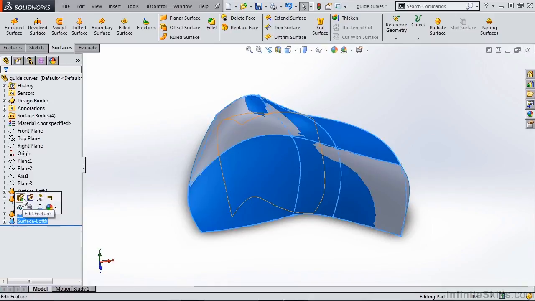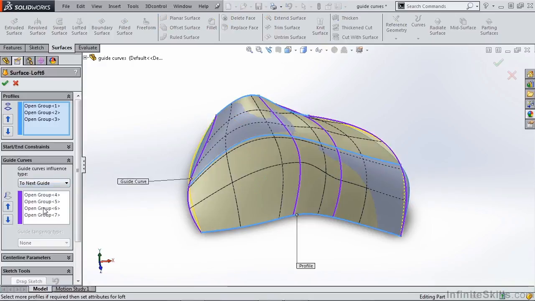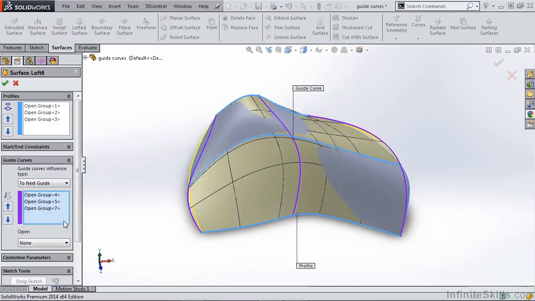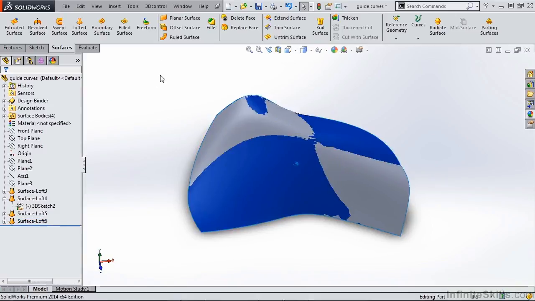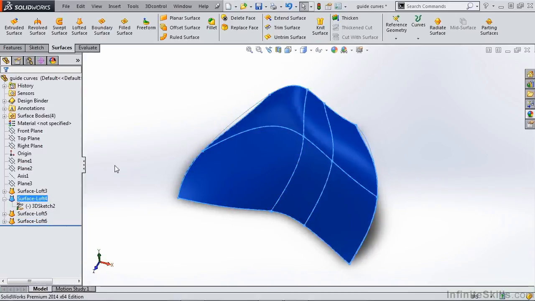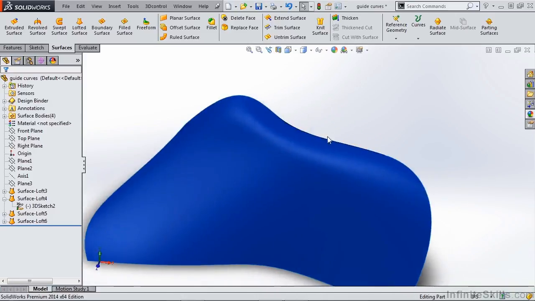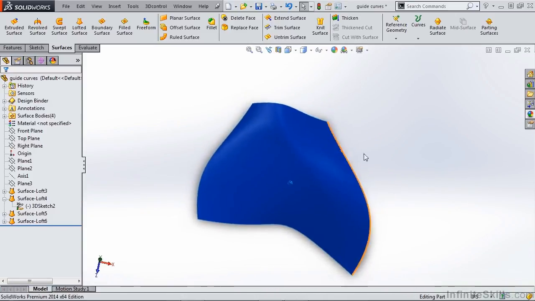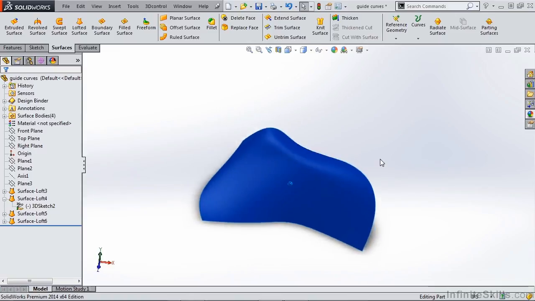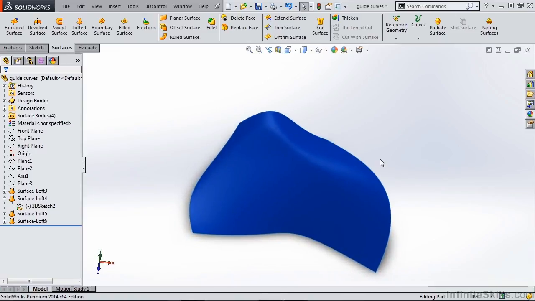We can always go back and do things like edit the loft and remove one of our guide curves and see how that changes our surface. As you can see, that immediately limited the amount of ripple that was created. This is another important note to not over-define your surfaces. Use as few guide curves and profiles as possible to get the geometry that you want.